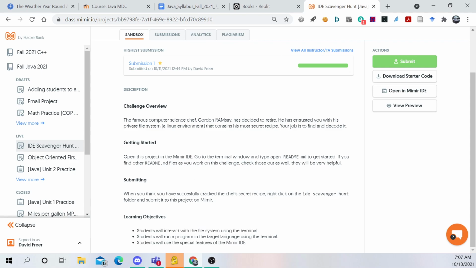So you're learning how to interact with a file system using the terminal. You're running a program in the target language using the terminal. I still do have students who message me about not knowing how to run a Java file. That's one of the main reasons for doing this exercise, to get you more comfortable. Also, I just think it's good for your career, for life. I think it's important to know how to do these things.